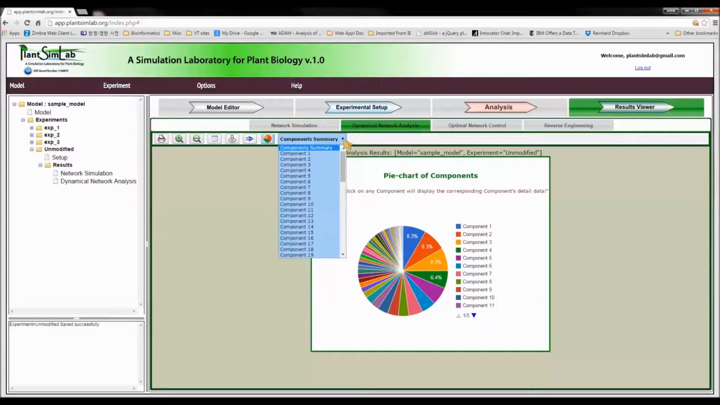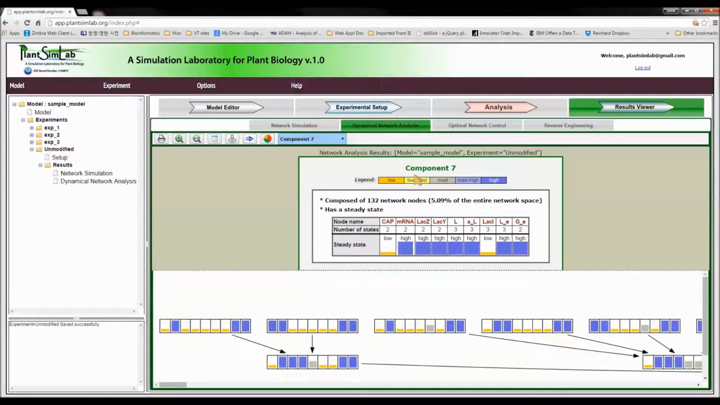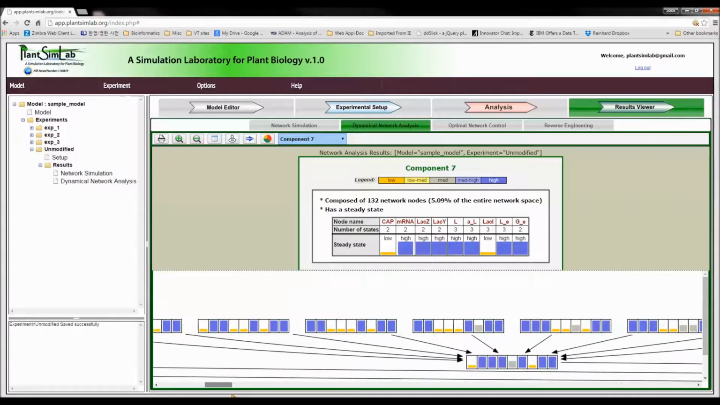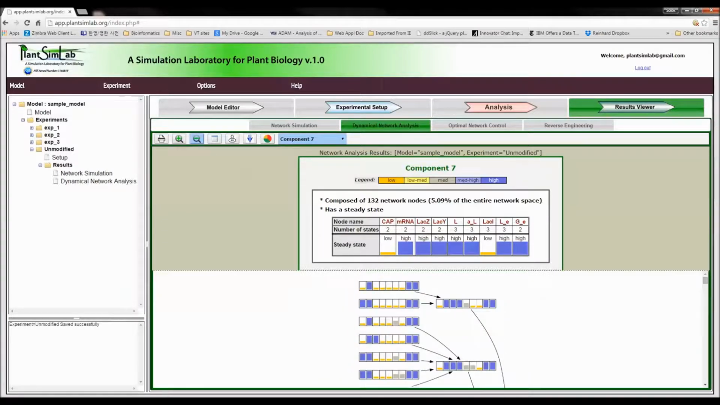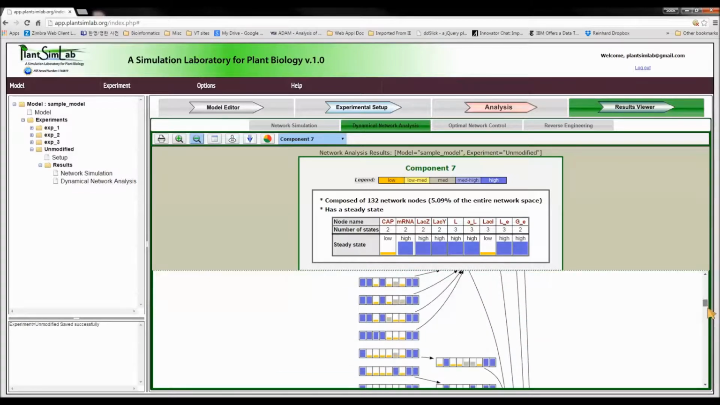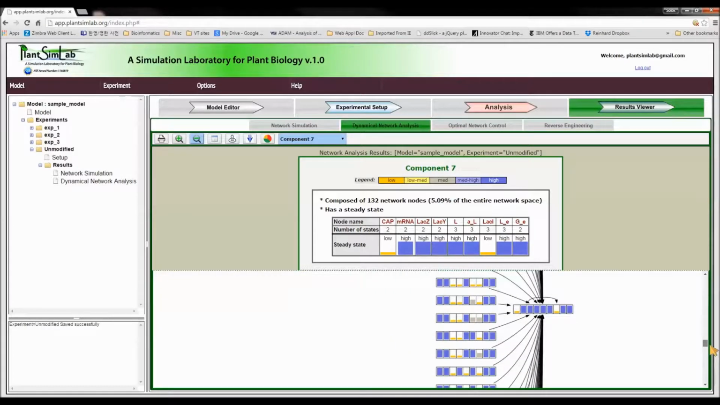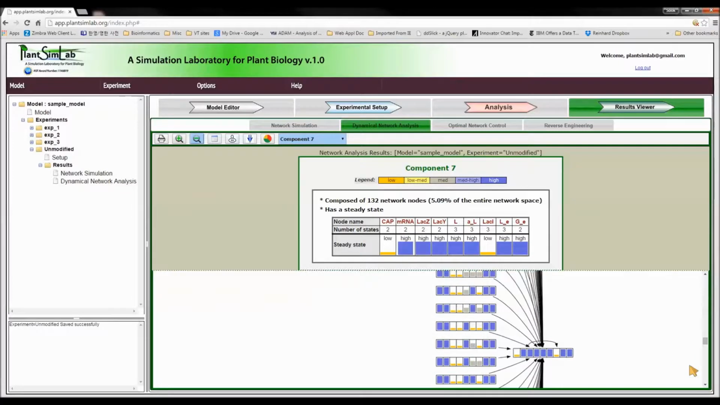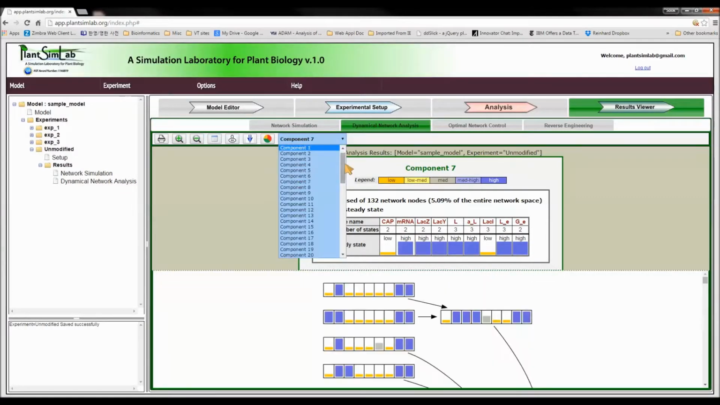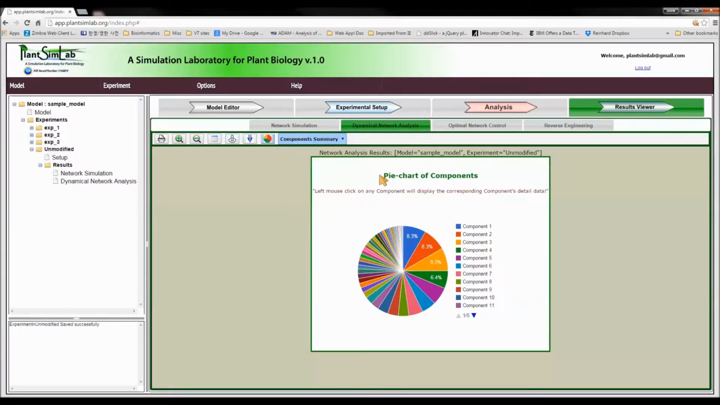A component can also be selected from the drop-down box in the toolbar. Let's now select component 7. Selecting Component Summary from the drop-down will open the pie chart.